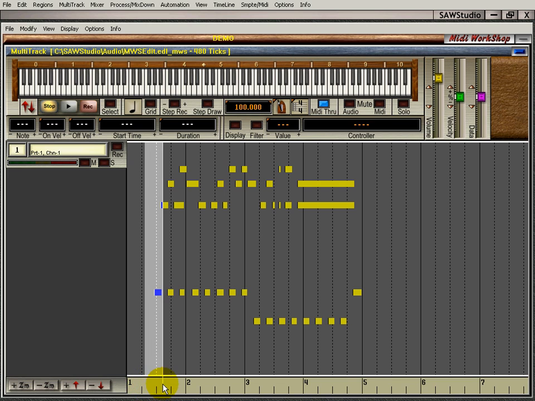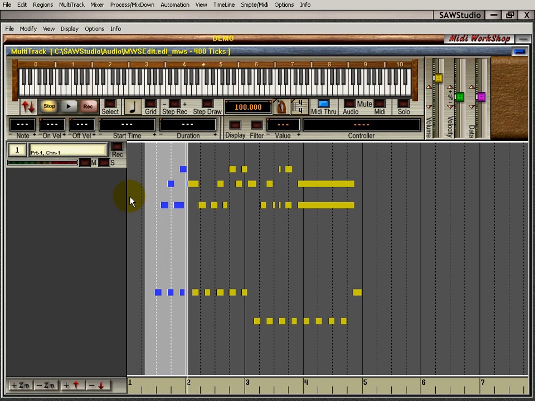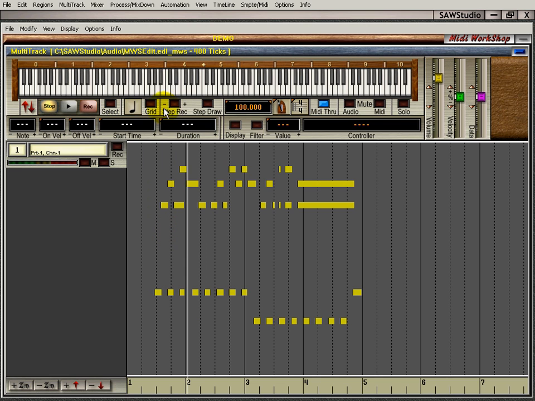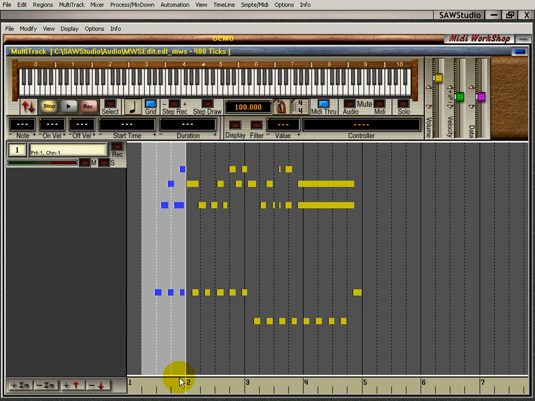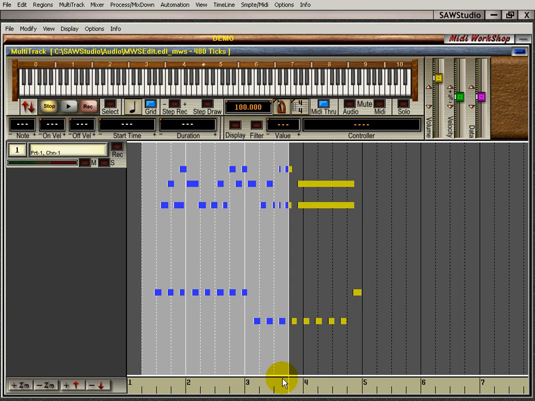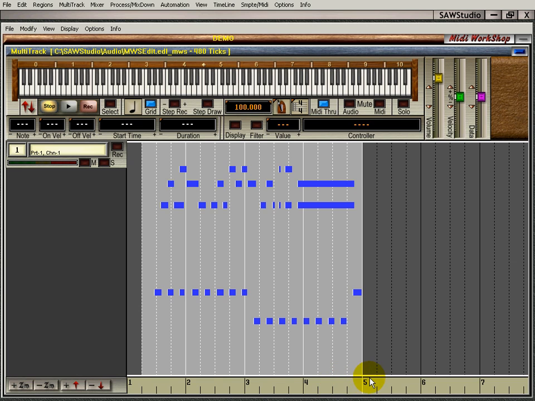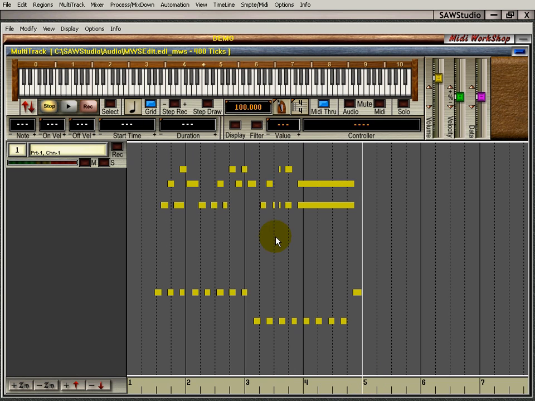I can select one, multiple. And if I'm in the grid mode, I believe it snaps. See how it snaps to each grid setting? And the C key unselects them. That's one way. Another way of selecting them.